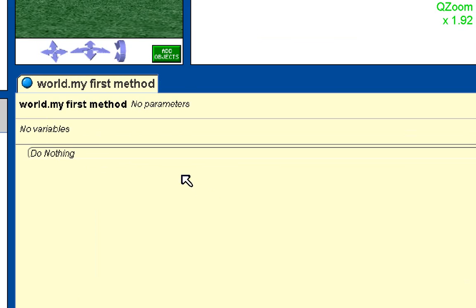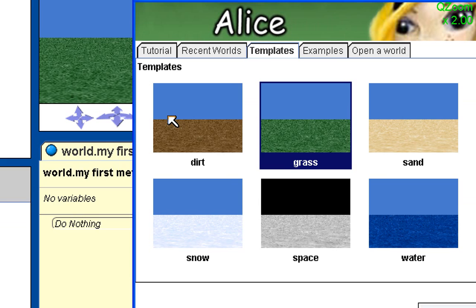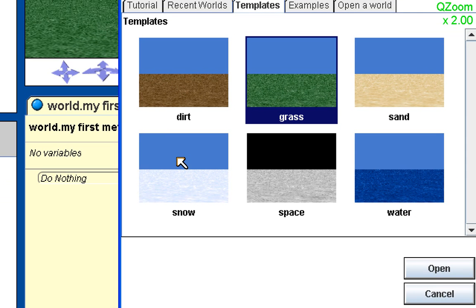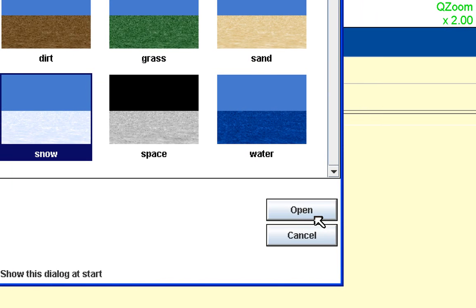I'll zoom up here, go up to File, and say I want a new world. I'm going to go to my templates here, and I want to pick a snow world for this particular exercise. So I'm going to click on the snow world, and click Open.